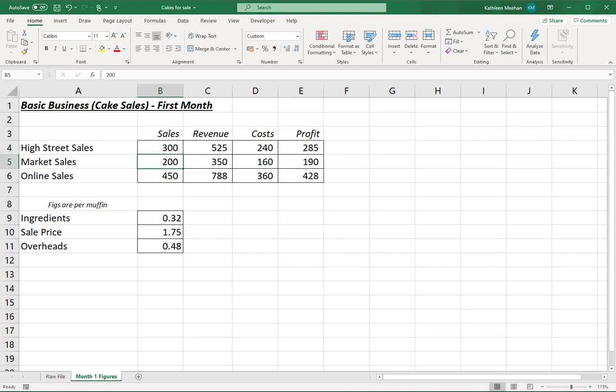And again, let's just experiment down here with the ingredients, sale price and overheads. So let's say we've decided to sell them this week for 125. So, and again, if you look at the profit here, 285, let's sell these for 1.25. And as you can see, it will automatically change everything. So our profit will diminish quite a lot. So if we go back to our regular price, 1.75, we're back up.